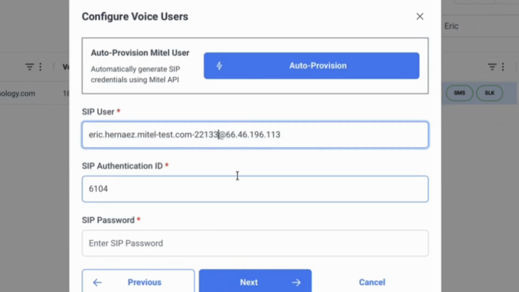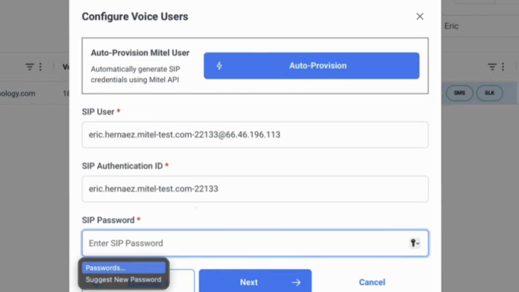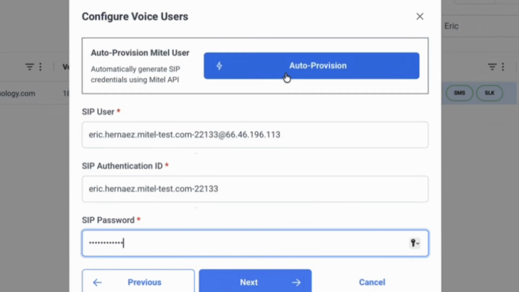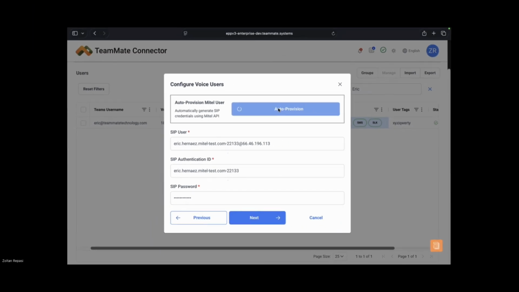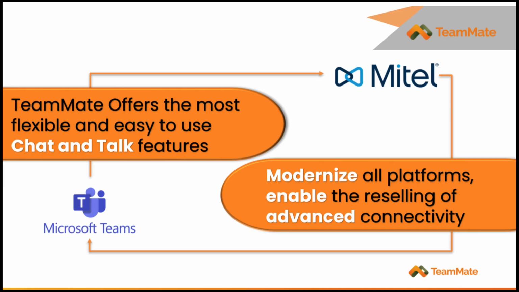This can be done by CSV upload or by API as well, but since we're only doing one user, I'll just paste them in. And now I click Auto Provision. This is connecting to the Mitel PBX using the Mitel API, and you'll see it's thinking for a moment. But at the end of the process, in just a second, we should see, there we have it, a success message showing that user 22135 was fully provisioned in the Mitel PBX.